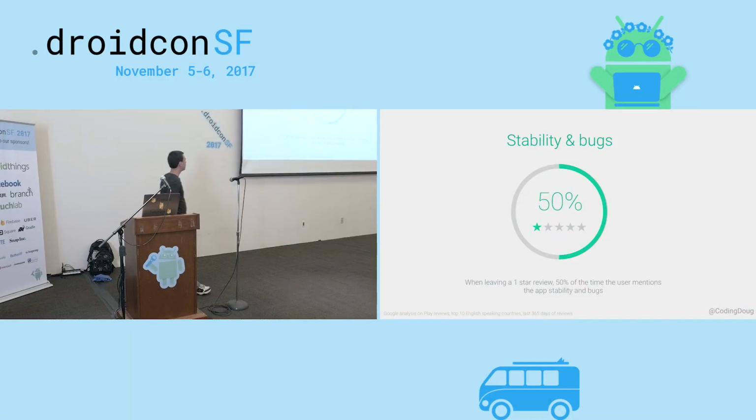Everyone knows that one-star reviews are detrimental to the health of your app, right? If you have an app that crashes a lot, it is basically an invitation for the user to rate it poorly and uninstall it. We ran some statistics on Play Store ratings, and it turns out that when leaving a one-star review, 50% of the time the user mentions the stability of the app. So basically, if your app crashes a lot, you have a very high chance of getting a one-star review.